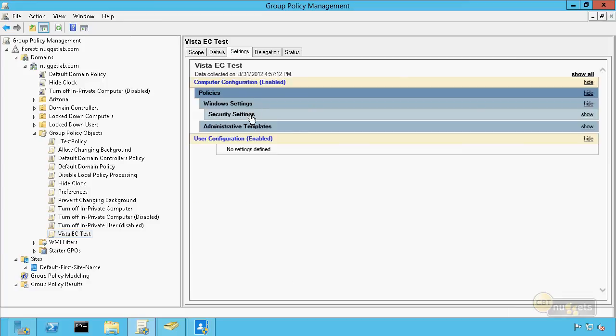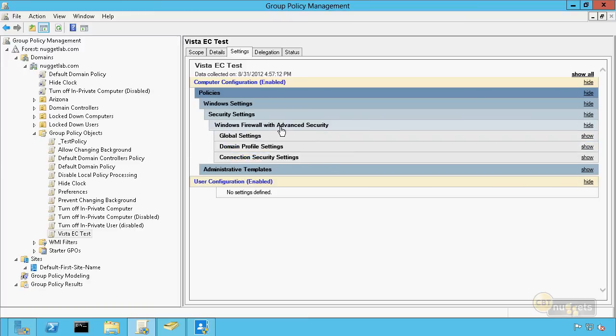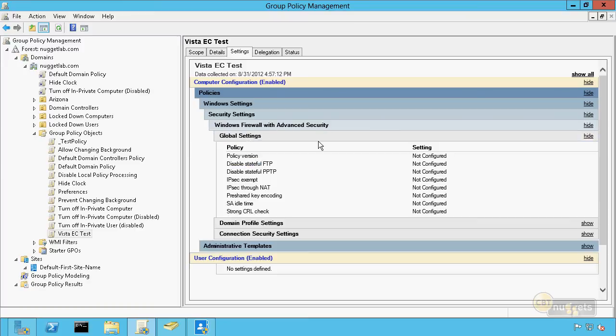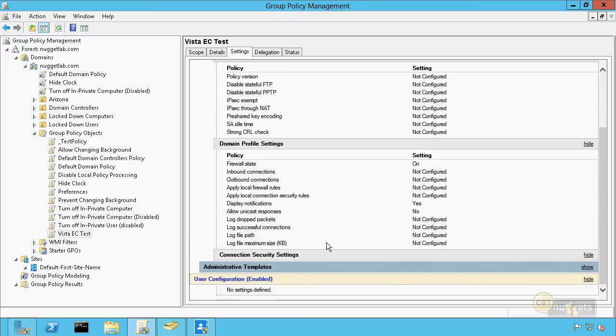And then here it will show me under Policies my various security settings. So, for example, here we see that it's actually got various firewall settings that are either configured or not configured, depending on what domain profile I'm in and so forth. We will be taking a look more at firewall settings and group policy in a future nugget, so I'm not going to elaborate on this for the time being.